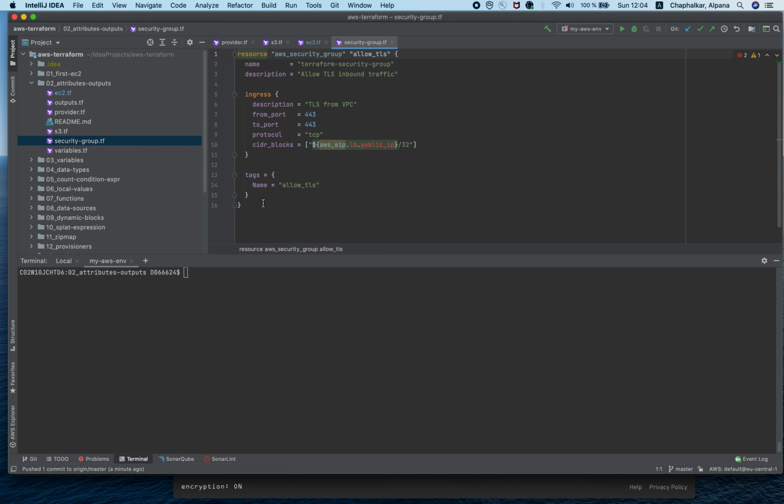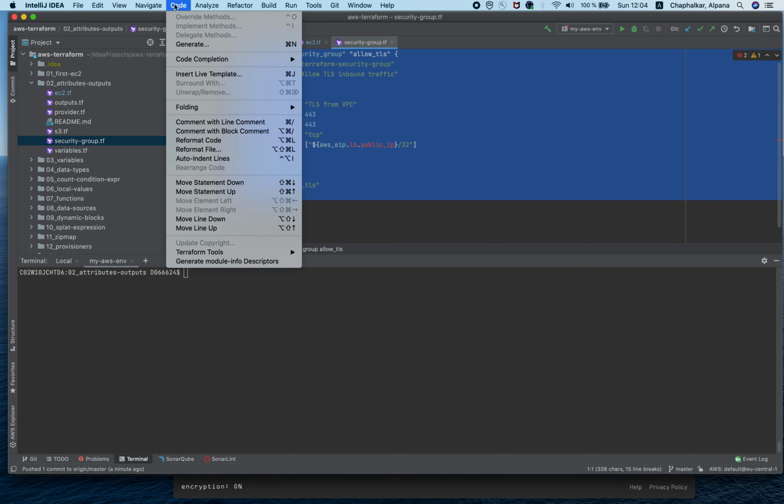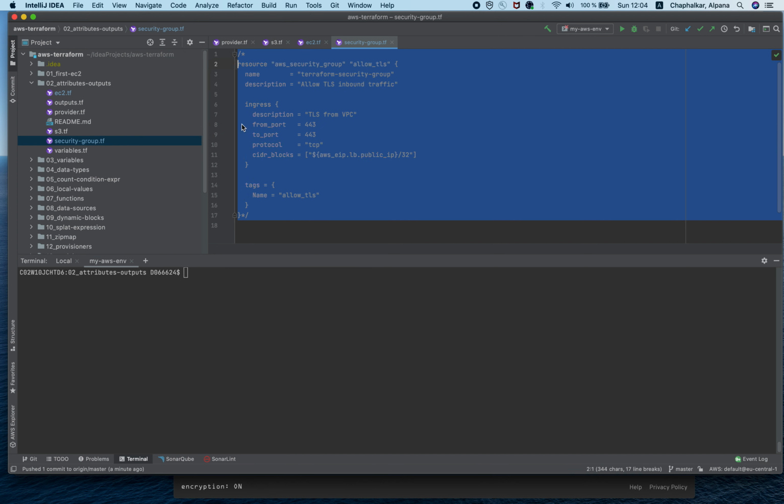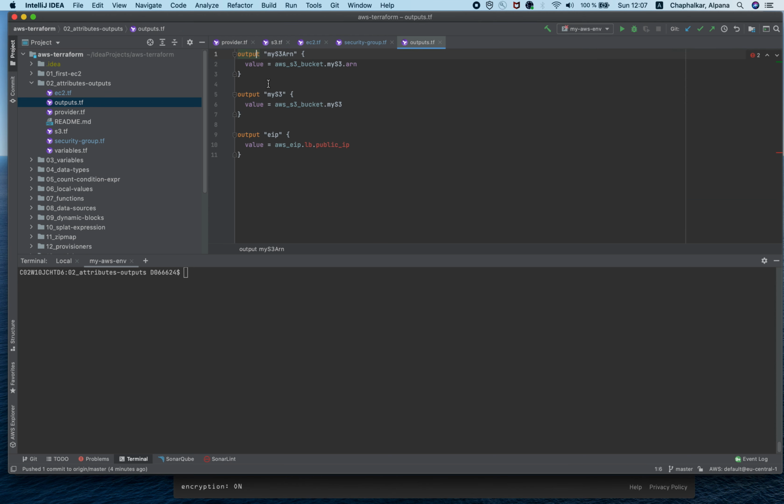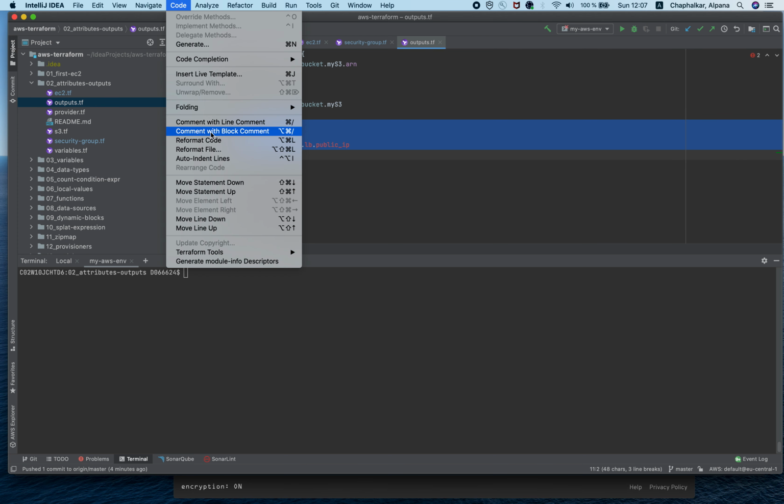So the security group. So we will only provision the S3 bucket. You can also output the information about the provisioned resource using output. As you can see, I have configured it to output the ARN of the S3 bucket, as well as the whole information about the S3 bucket. So let me just comment this out.